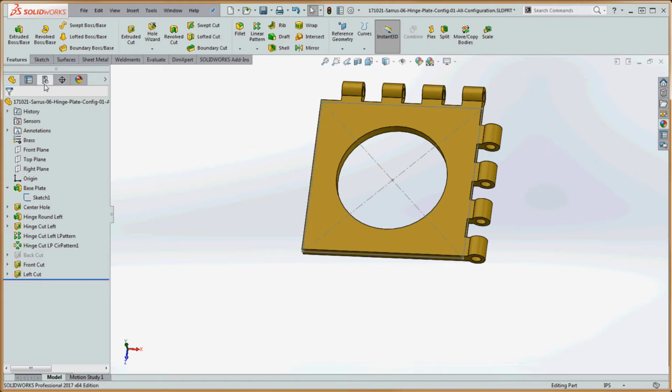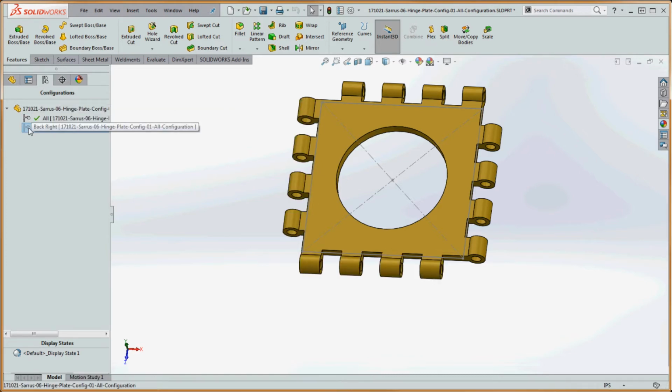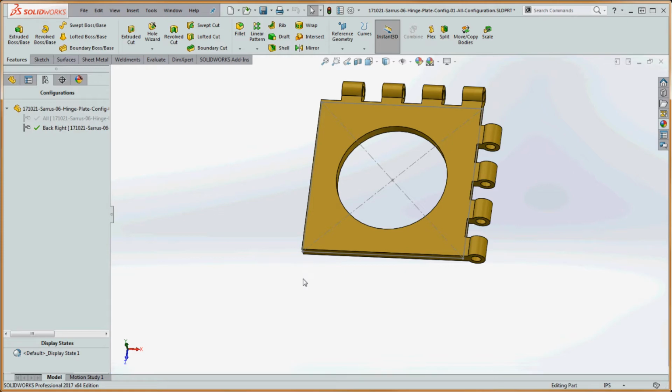And now if we go back to our configuration manager, and this is what we want, this is going to be our back right feature configuration. So if we go back to our configuration manager and click on all, that's all. This is back right.